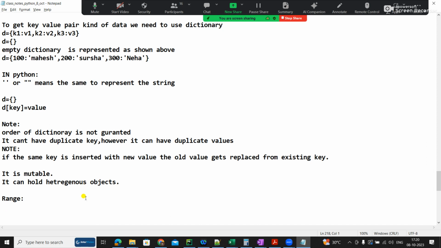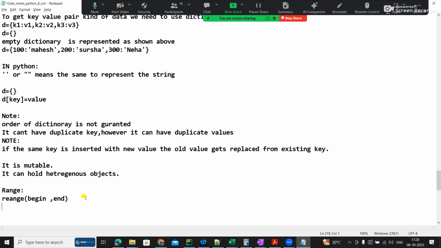Range has a syntax like begin, end. What I meant to say is, you have something called n-1, right? Here also, if you give 1 to 10, it would be only till 9. That means the last is n-1, so end-1 happens internally. So range will be begin comma end-1.